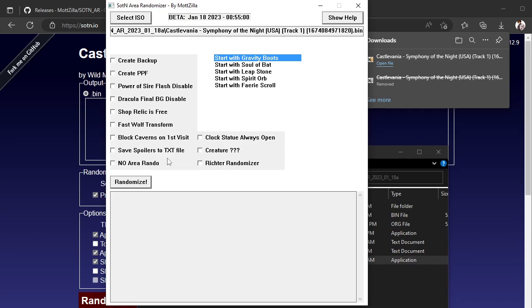It will not attempt to randomize the areas, so you could apply some of these patches without area randomization. The main one would be if you're doing Richter Randomizer and you don't want to do an area rando with Richter Randomizer. You can click Clock Statue Always Open. It just makes it so the statue no longer closes and opens every minute. There is a mystery creature option for area rando. If you select that option while you're playing area rando, there is a chance when you visit creature that something interesting will happen. When you do area rando, you can select a starting relic from this list.